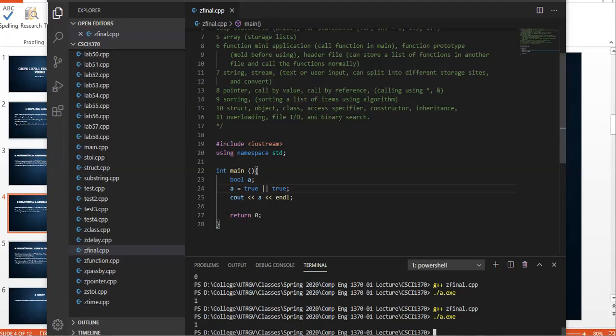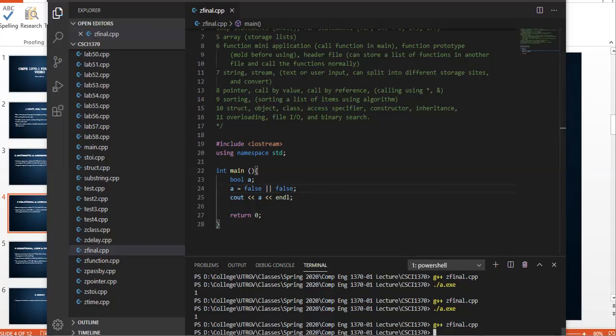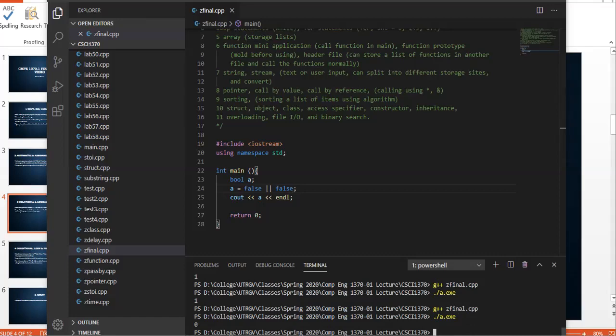If we assign them both to false, we should see here a value of 0 because neither of them is true.